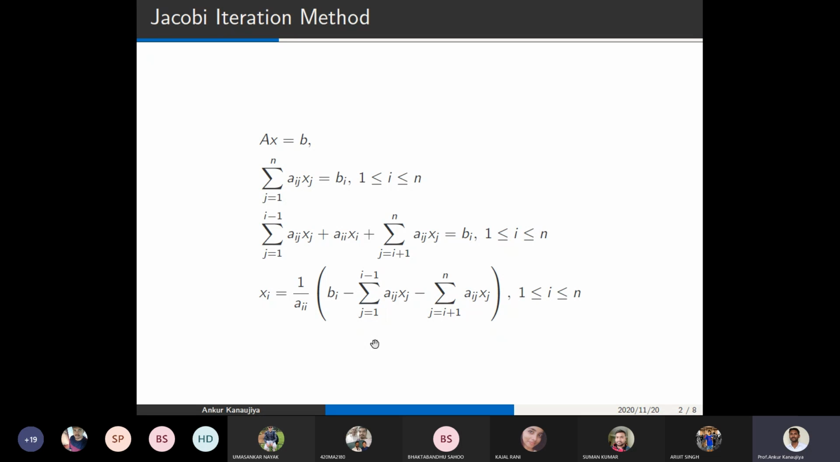Okay, so we got one updated value, then the next updated value, and so on. So when will we stop? When we think that our solution is very close to the actual solution, we will stop, like we stop in bisection and Newton Raphson. So what will be the stopping criteria? When you feel we have to stop. So some tolerance limit.